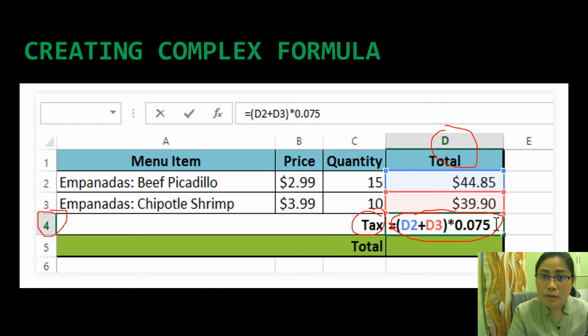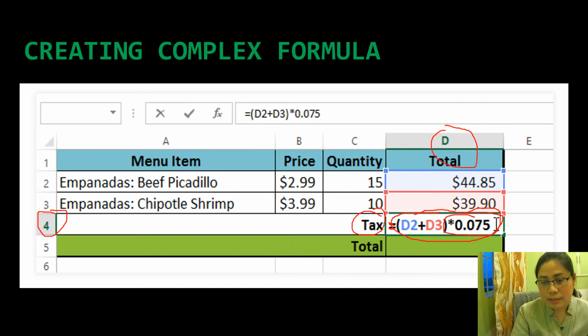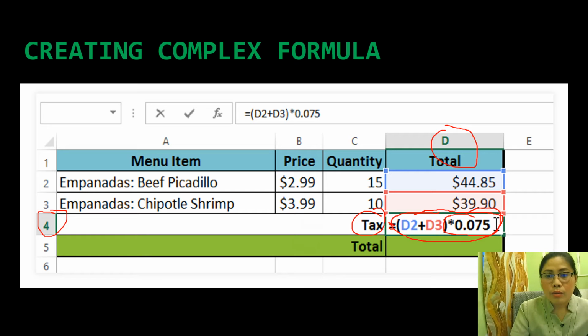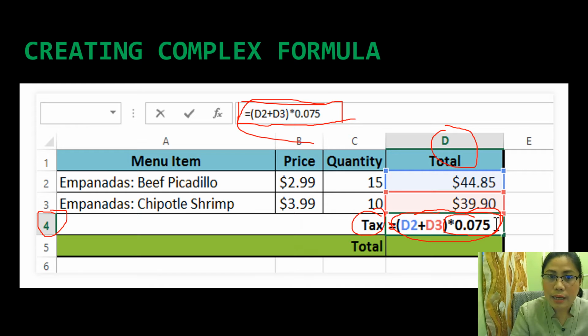So, this formula, class, will add the prices of our items together and then multiply that value by the 7.5% na tax rate, which is written as, ito po yun, 0.075. To calculate, class, yung cost of sales tax. So, kung makikita nyo, nasa formula bar po natin yan. Kung ano yung in-enter natin dito sa cell na D4, nakikita po yan sa ating formula bar. Okay?